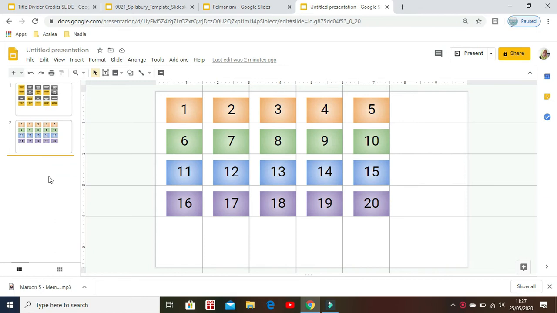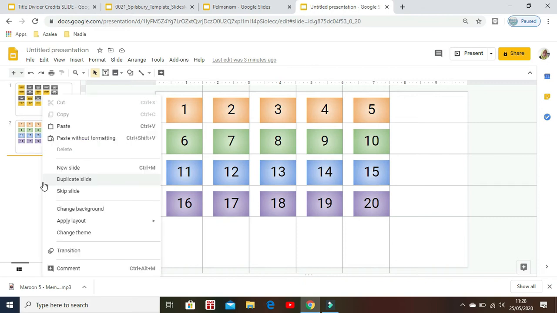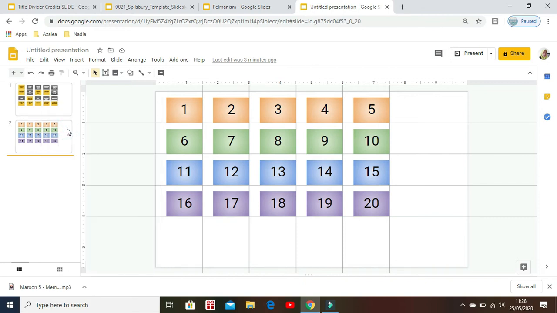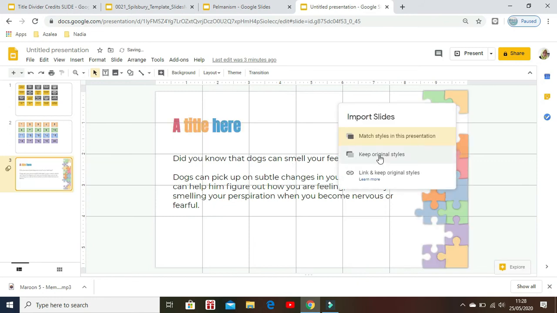Next, I want to add a new slide, but I want to use a pre-made template to make a better design for my memory game worksheet. This is the template that I want to use from Slides Mania called Spill Spill template. Copy to our slide here, paste it, and make sure you keep the original styles.